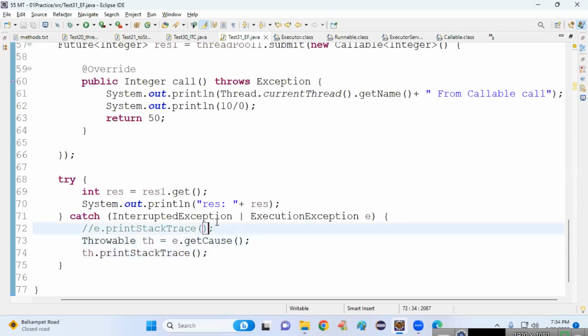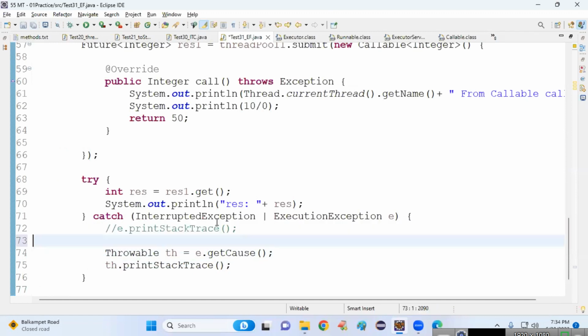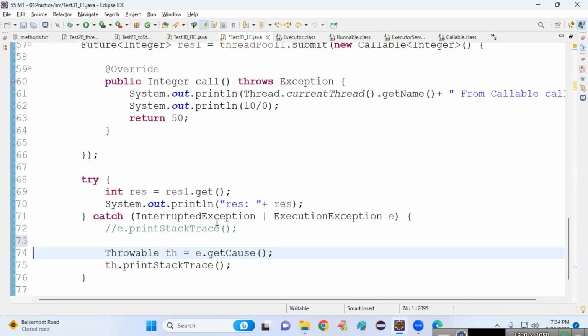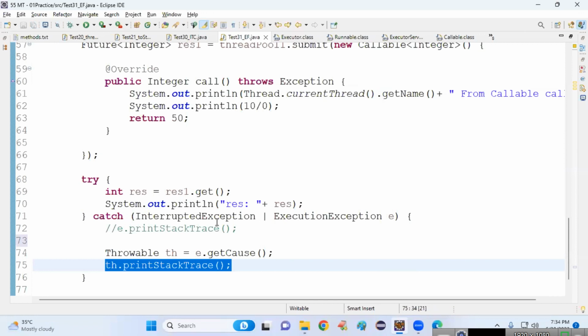Okay? Right. So if you want to get both exceptions, you call e.printStackTrace. No, sir, I want to display only the cause. Then you write Throwable th equal to e.getCause. getCause is the method available in the Throwable class that returns the cause of the exception, and you can call printStackTrace. Can all people understand the execution framework? Yes. So this is the complete story about the execution framework.